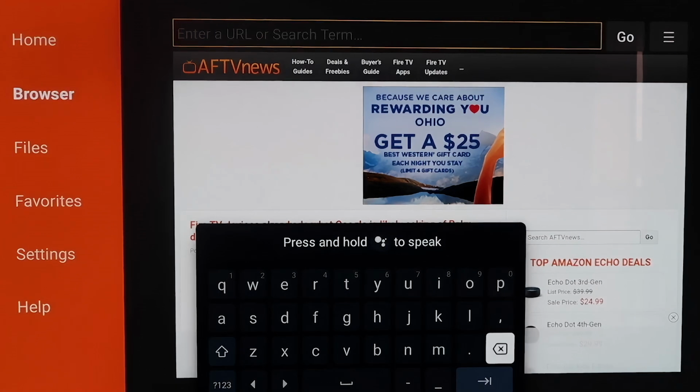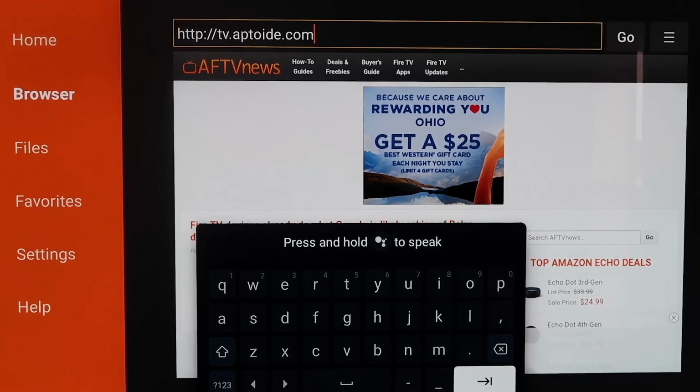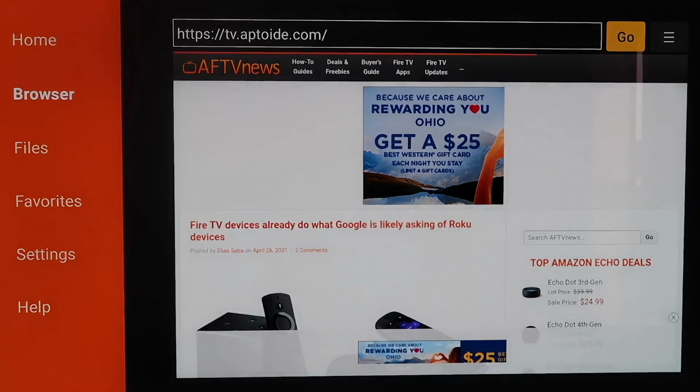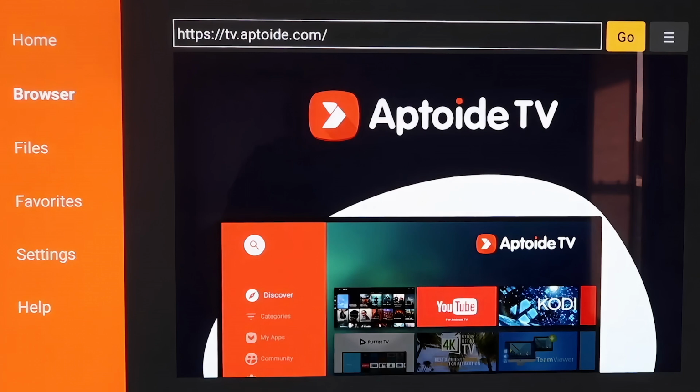And now we're going to type in a brand new URL. And I'll throw it up here on the screen so that way you can type it in just like I have it here. Okay, so type it in just like this, that HTTP address, just like that, and then hit the next or the arrow icon. And it'll take it there and it starts to load. And right here it is, Aptoid TV.